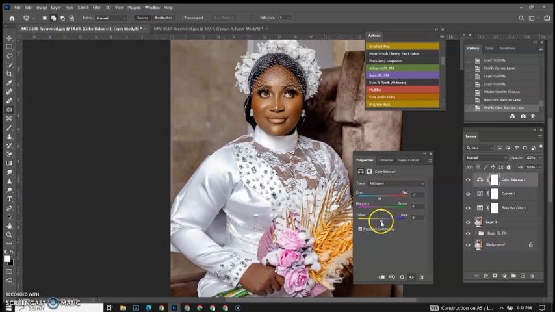I'm going to put down my cyan, my blue, then go to my highlight, put my yellow a bit, put my green. Then I'll come back to my shadow, put my blue a bit, put my cyan.